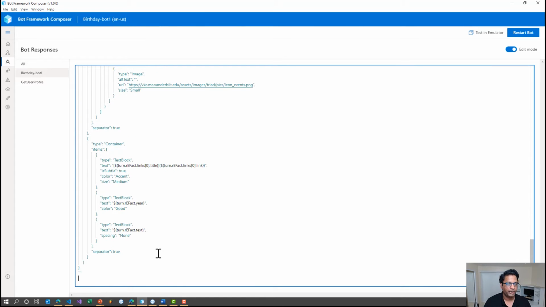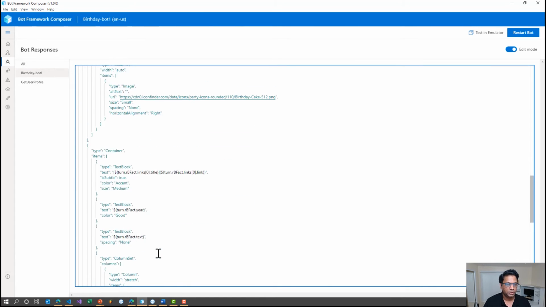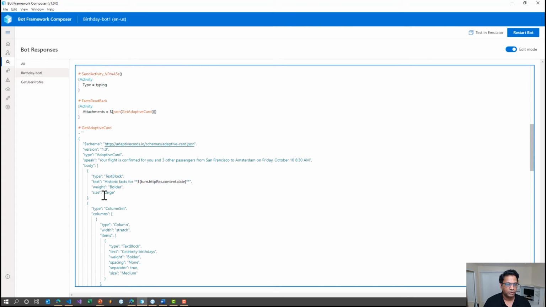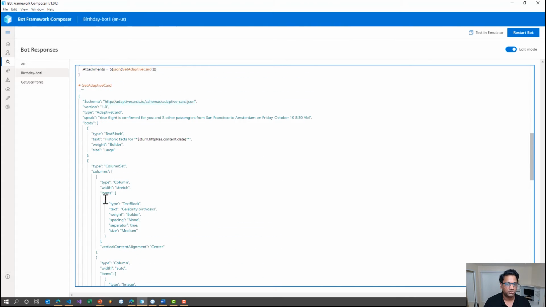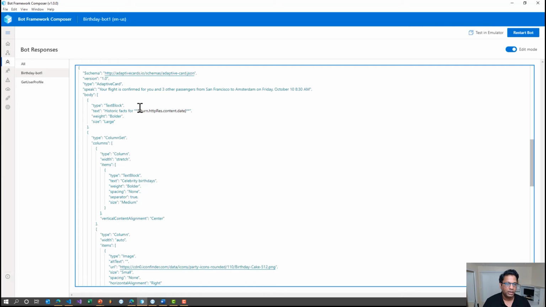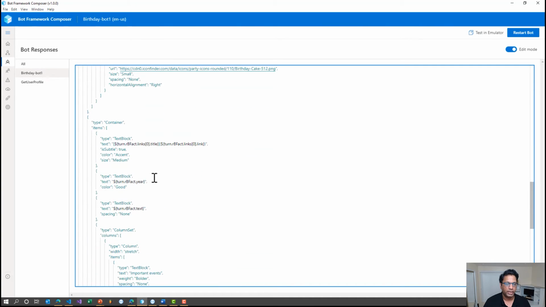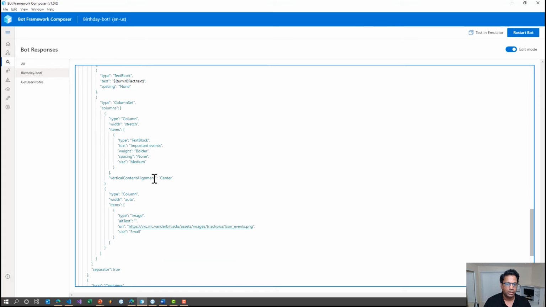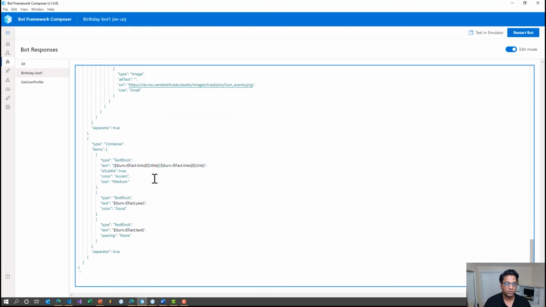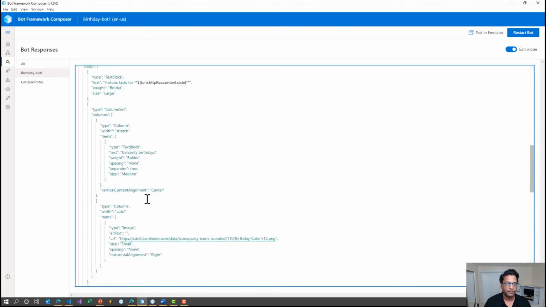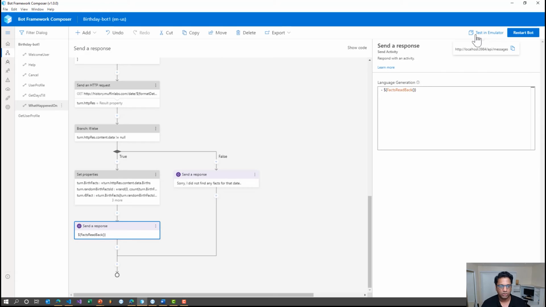Let's do the fax readback template. And as you can see, this is the adaptive card itself that was copied from adaptivecards.io. I used that to design it. And with adaptive expressions and language generation, you can do rich data binding into the cards itself. So here I am data binding to the card as well as a celebrity birth date, as well as another historic event that happened on that particular day. And let's talk to it in emulator.